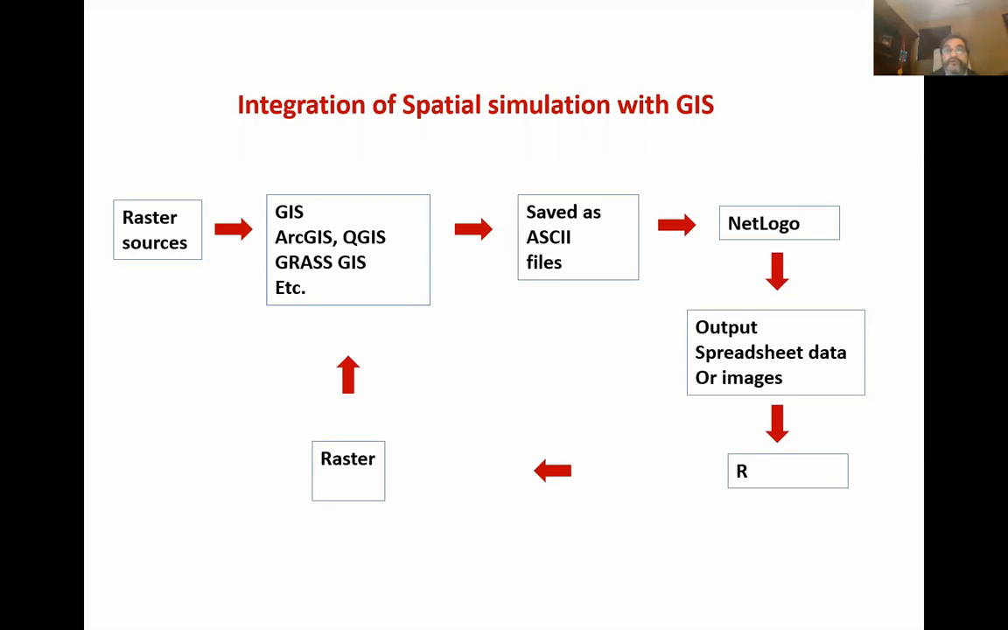So we obtain raster files, and after that, we can bring the raster file into GIS software such as ArcGIS, QGIS, or GraphGIS, and so forth. Then from there, we can process it to cut down, focus on the location exactly what we need, and do some basic calculations and create additional raster files. And then we can save raster files as ASCII files. And then we can bring ASCII files directly into NetLogo software.